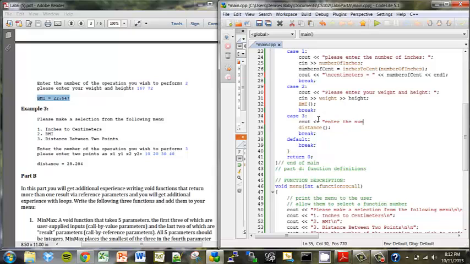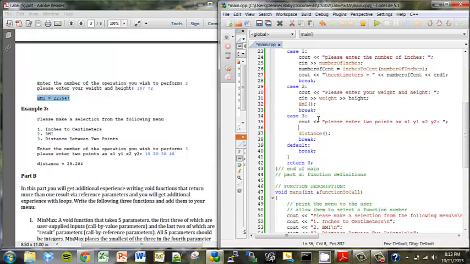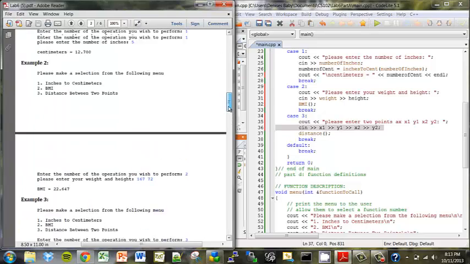Enter the number of, oh, I did that last time. I meant to say, please enter 2 points as x1, y1, x2, y2, colon space, cin. And we're going to read those right into x1, y1, x2, y2. We'll need to go back and declare these as variables. That's how we've been doing this lab. So let's go see if they want those to be doubles or integers.